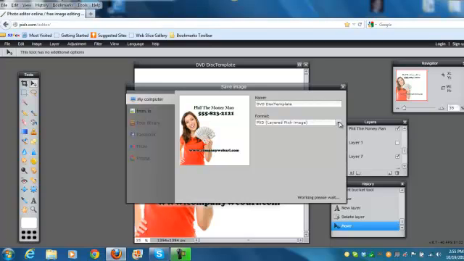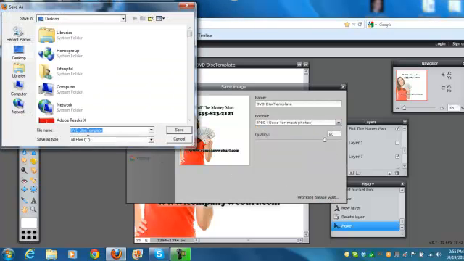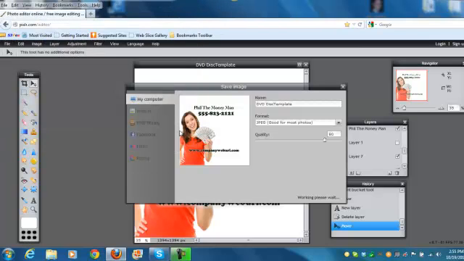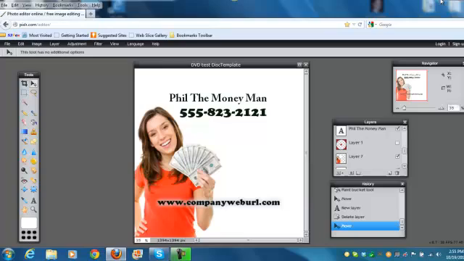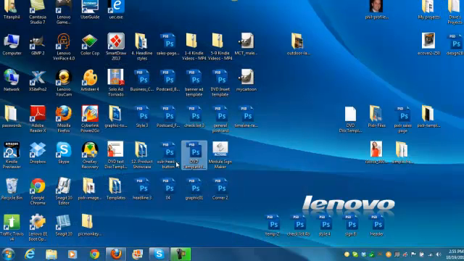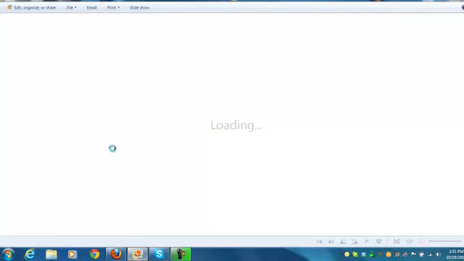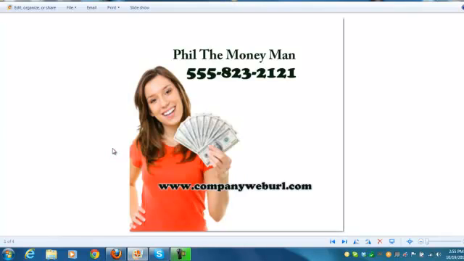Now I can change this to JPEG, put OK, DVD test, save it in my desktop or name it whatever you like, press save. Let me close that out, double click on it, and I'll show you what we got. There it is. That's what we can print to go right on our disk.